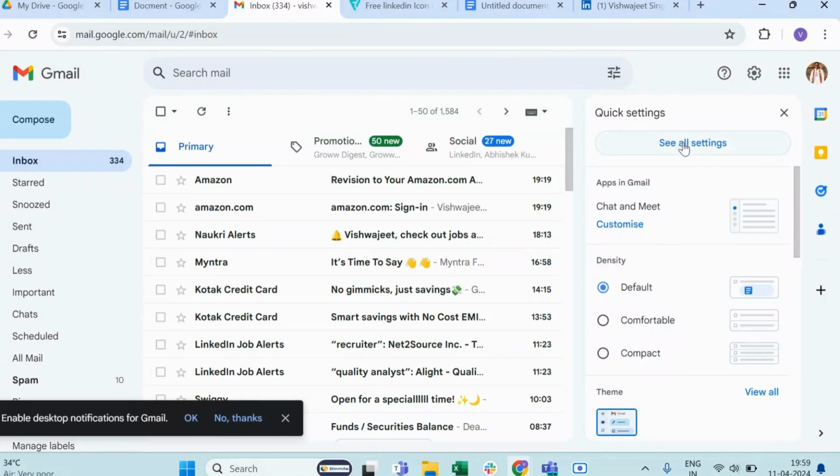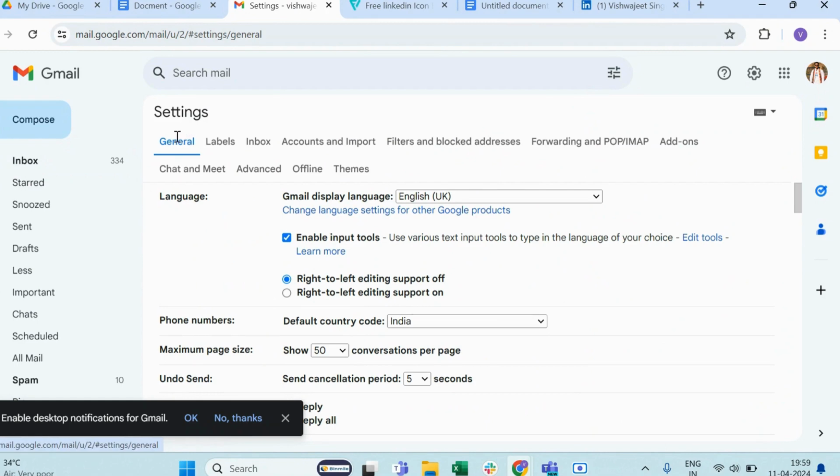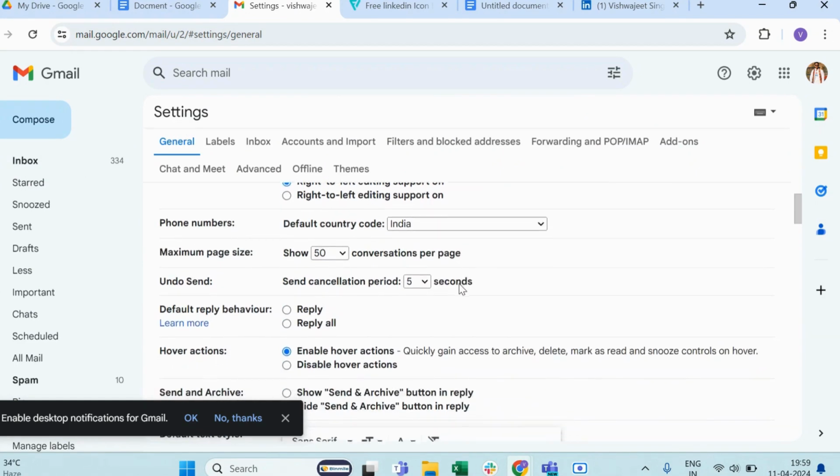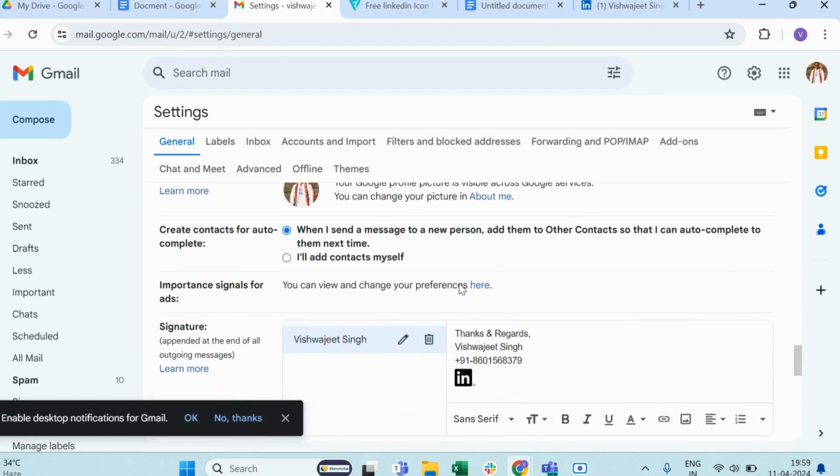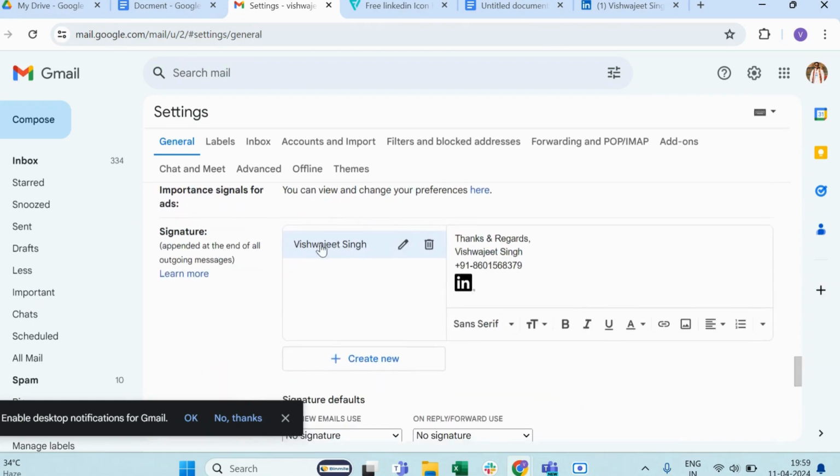Under that, there is a see all settings option. Once you click on this, in the tab of general, you will be able to see further options. You have to scroll down, and at the very last you will be able to see the option of signature, right? So there is already a signature which exists here. Let me delete it. I'm deleting it.